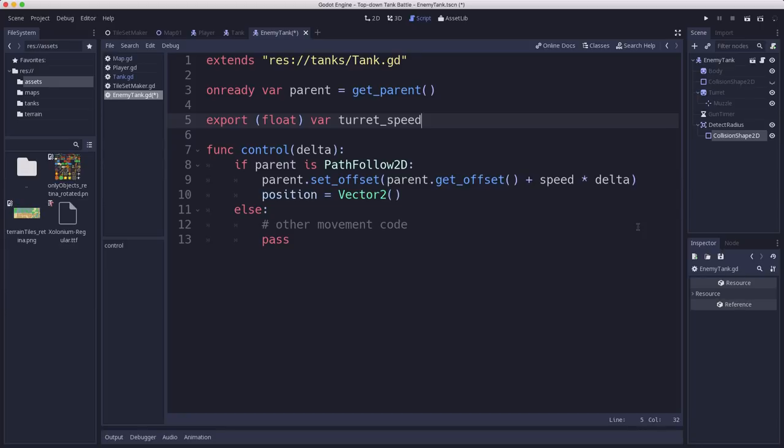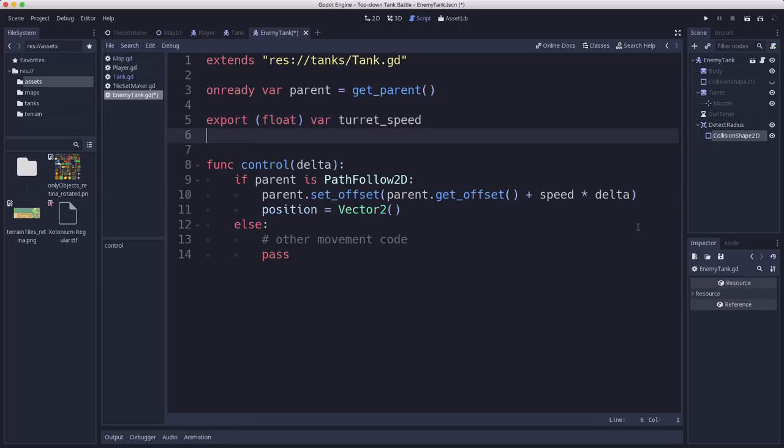If it's slow, then the player has a chance to navigate around behind the tank and keep from getting fired at if it can stay away from the aim of the turret. And then we're also going to have a radius for the detect rate, so that we can insert whatever we want there.